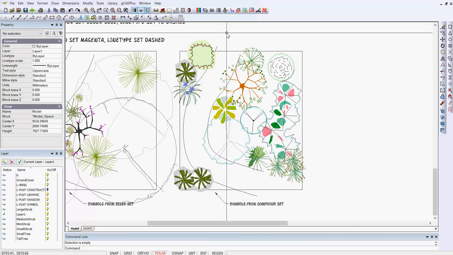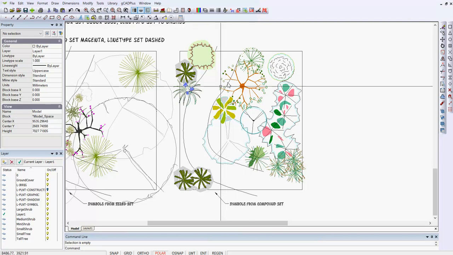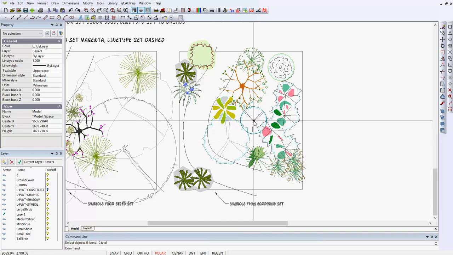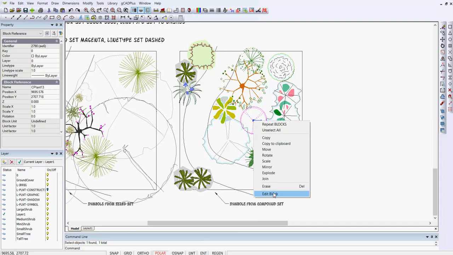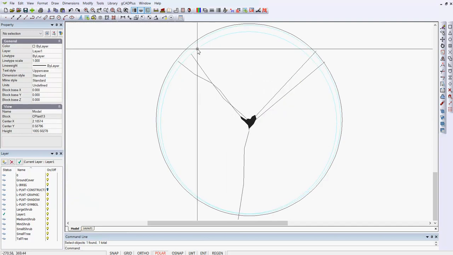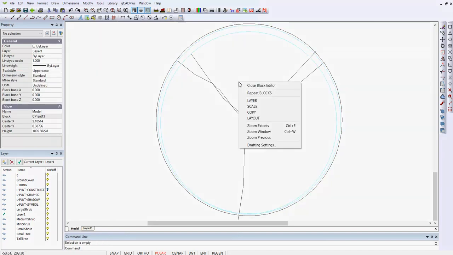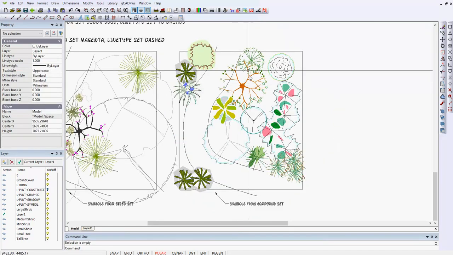Now the attempt there is to have a series of symbols that you can darken or lighten up using a layer called Graphic. Let me just take this symbol and say I'm going to edit it. And you see maybe some faint circles inside it. They're on a layer called Plant Graphic. And let's right click and close the block editor.